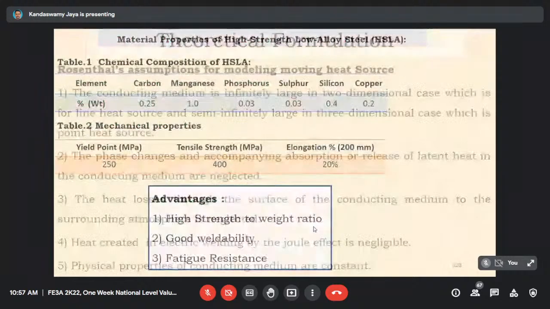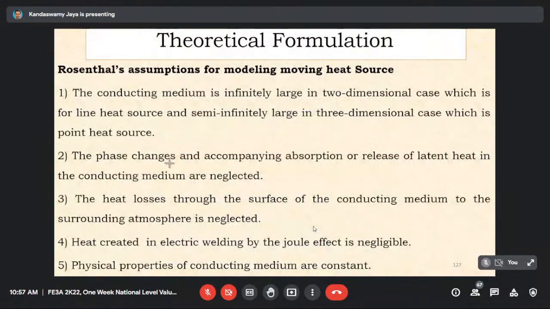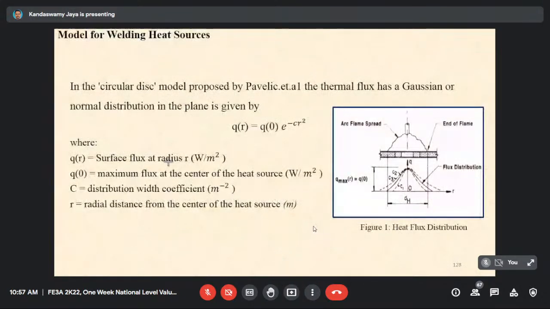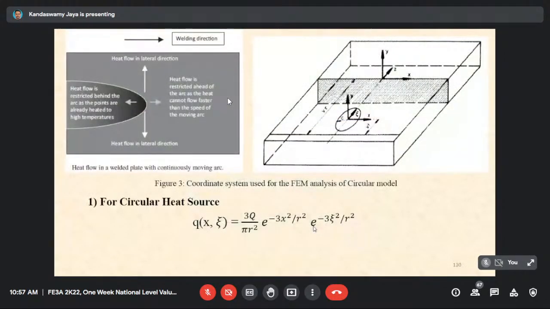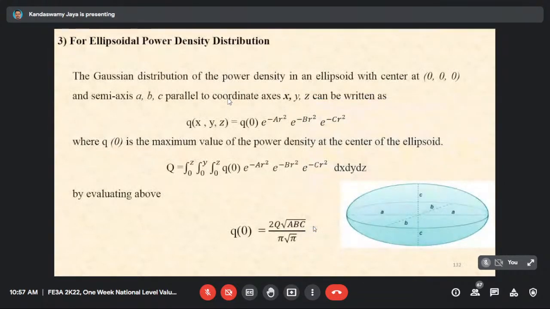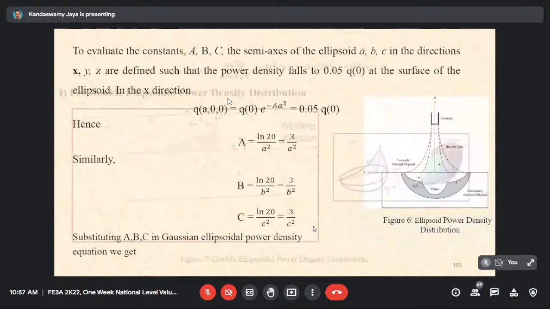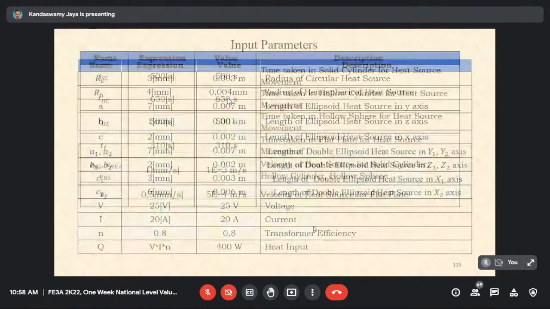You could see, and you have to select. Then, naturally, a lot of theory will be available. You have to do some calculations. You can consider your heat source in the form of a circular disk. You can consider it in the form of an elliptic hemispherical power source. Or else you could consider it as an ellipsoidal power source. Or else you could consider it as a double ellipsoid power source. So four different theories are available in the literature. Based on that, you do calculations.